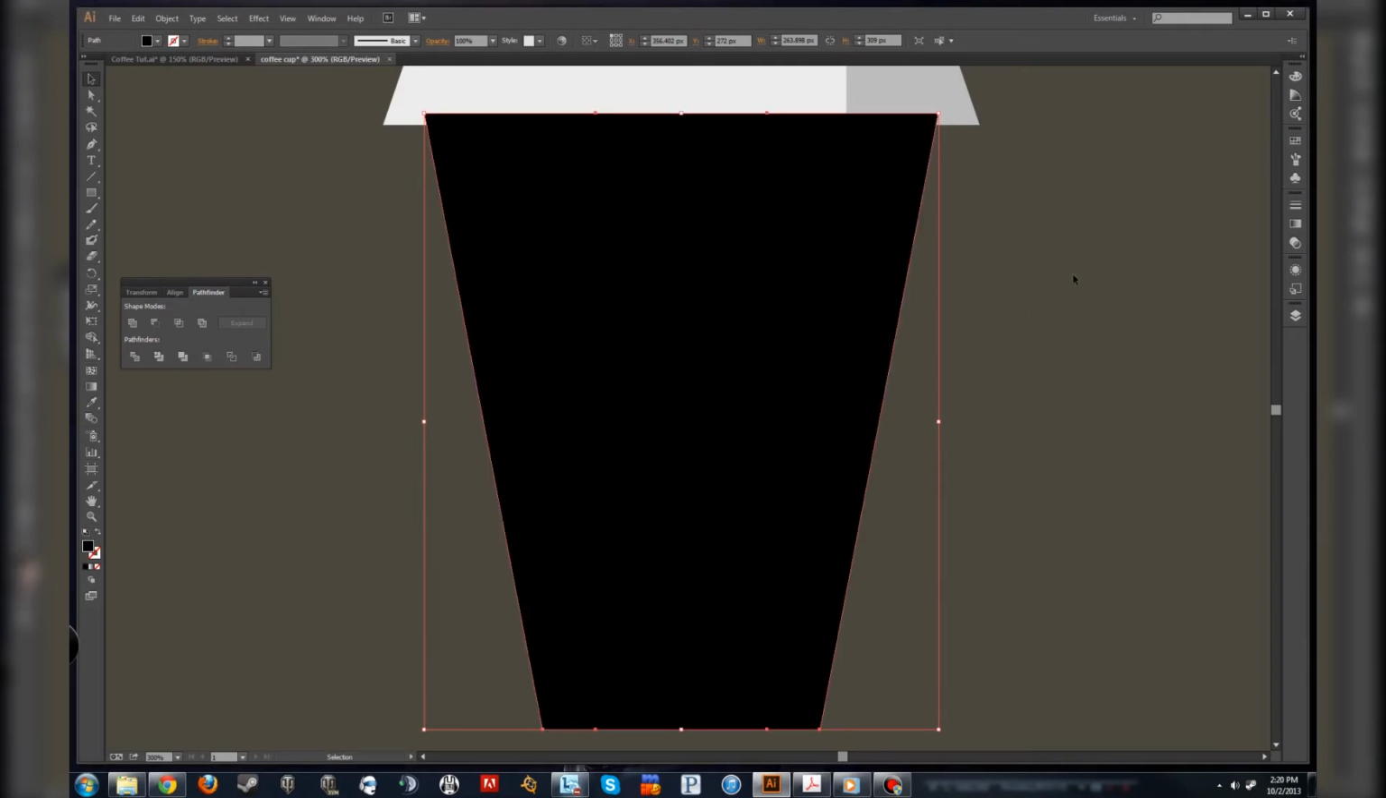And I'm going to go through the same process that I did before. I'm going to make a selection of that object and grab my pen tool and add points on the line where I think that there should be a shadow.